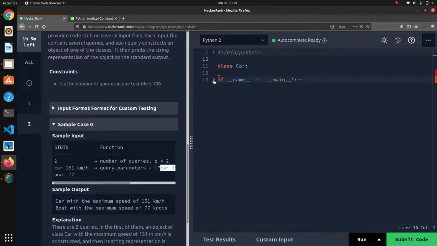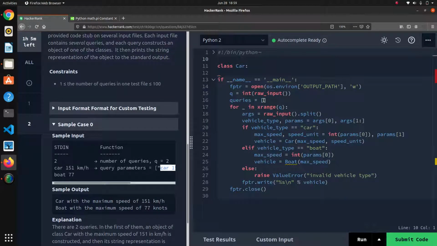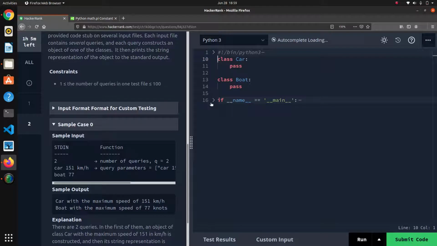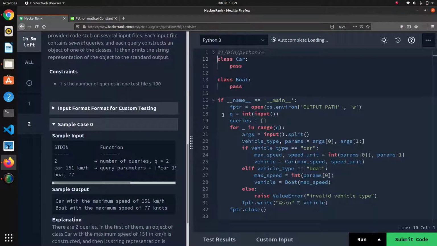So we will see the code that they have written here. Okay, I will reset this. I will go to Python 3. Here in the main, they are taking the number of queries and passing car, boat. They are splitting the query, and if the vehicle type is car, they are creating the object of car. In this object they are passing maximum speed and speed unit.